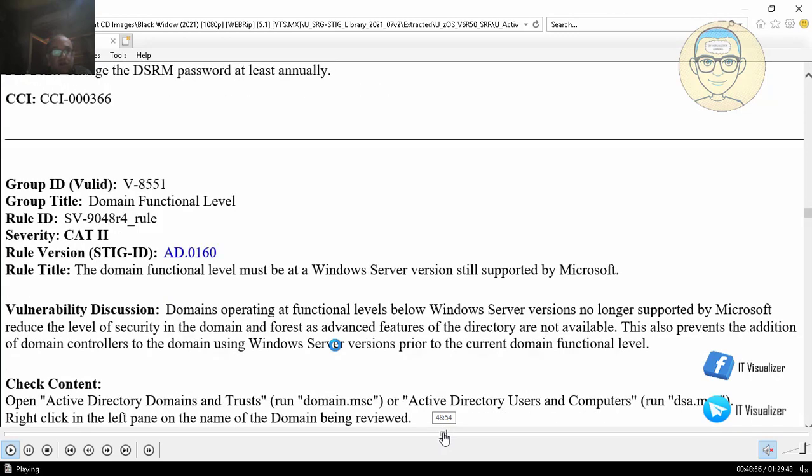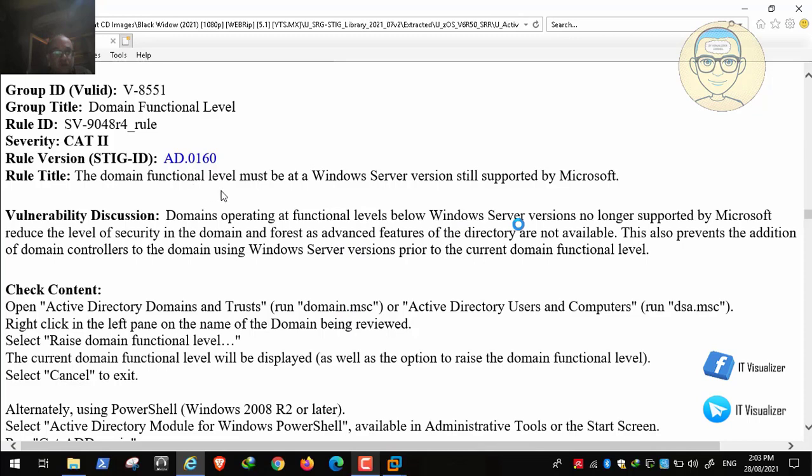Here you go. The domain functional level should be at least supported by Microsoft. For example, if you have your domain functional level at Windows Server 2008, Windows Server 2008 is not recommended anymore by Microsoft, as its life cycle has ended. So you should have your functional level at one of the Microsoft products still in use, whose life cycle has not ended. Windows Server 2003 has ended, so you can't have your domain functional level at 2003, and you should not have it at 2008 because this has also ended. You should have it at 2012 or higher.